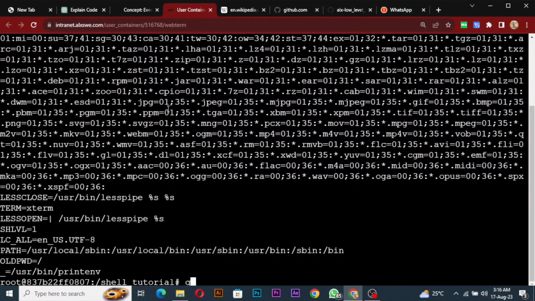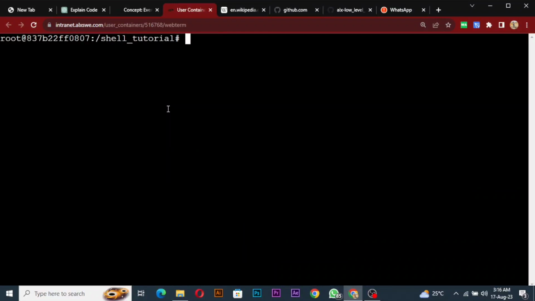So if I do printenv and then say HOME, it's going to tell me what is inside my home, right? So this is the value that I want to get by getenv.